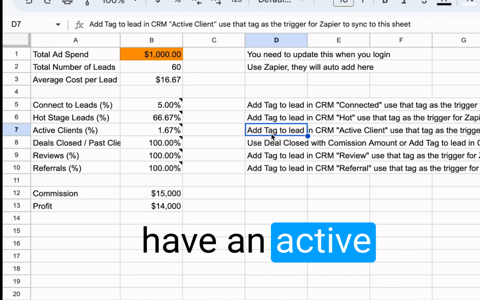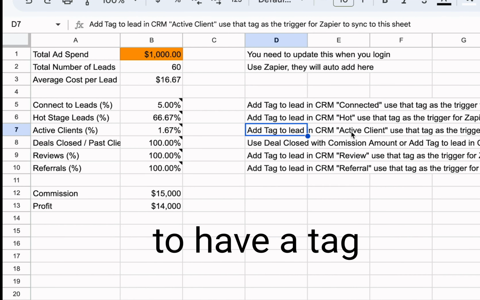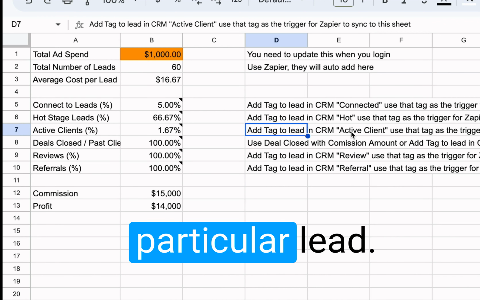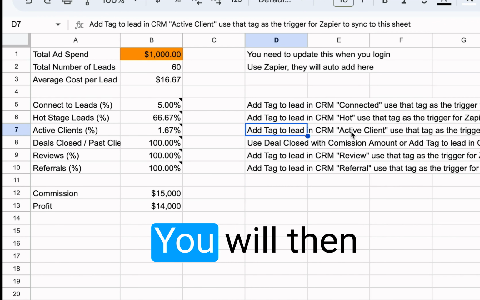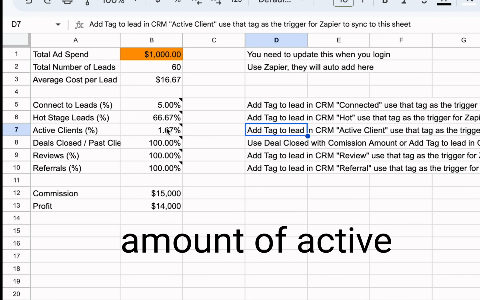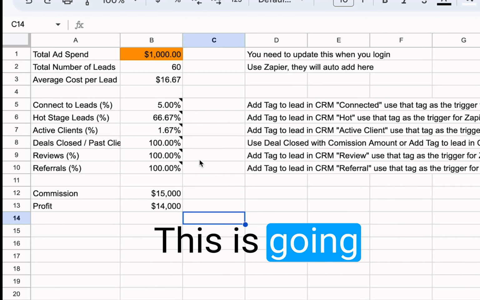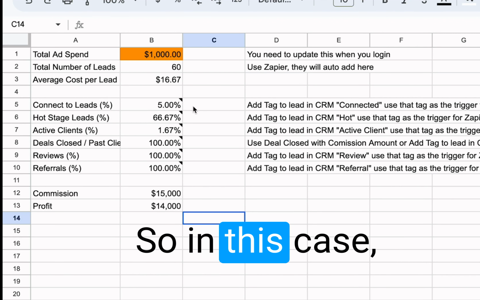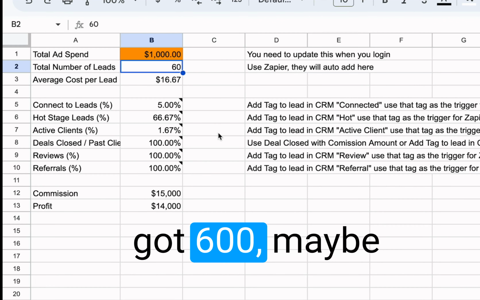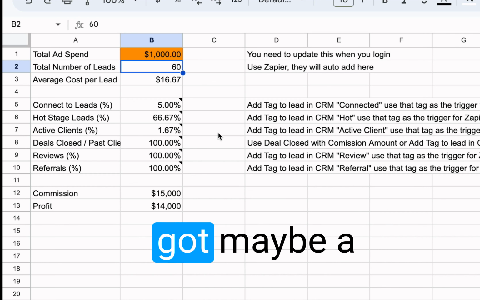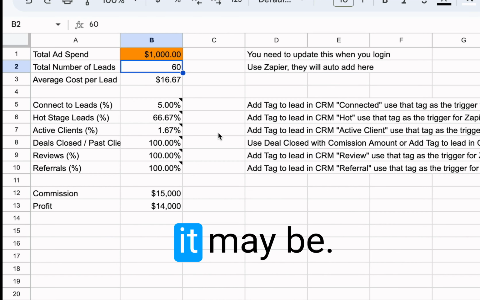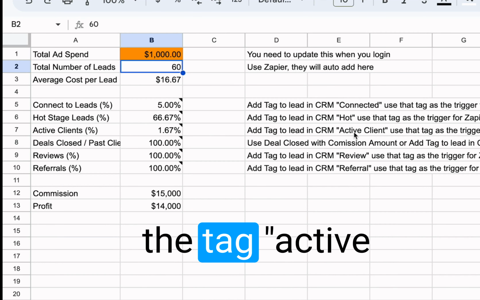The next one is the same thing. When you have an active client you're working with, you're just going to have a tag added, active client, to that particular lead. And as soon as that happens, you will then know the total amount of active clients from every lead you've generated. This is going back up to the top now. So in this case, the 60 leads, but maybe you've got 600, maybe you got 6,000 leads and you've got maybe 100 active clients, whatever it may be, you're going to just add the tag active client.